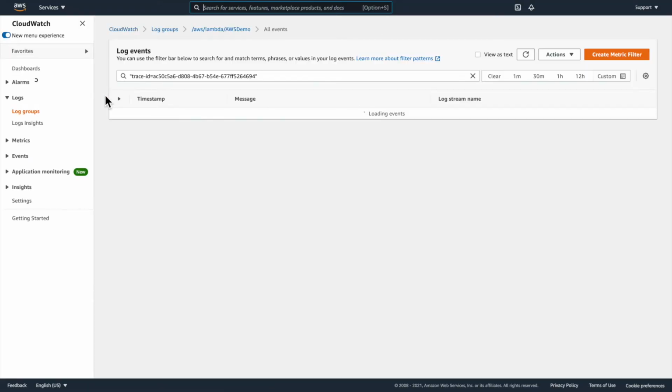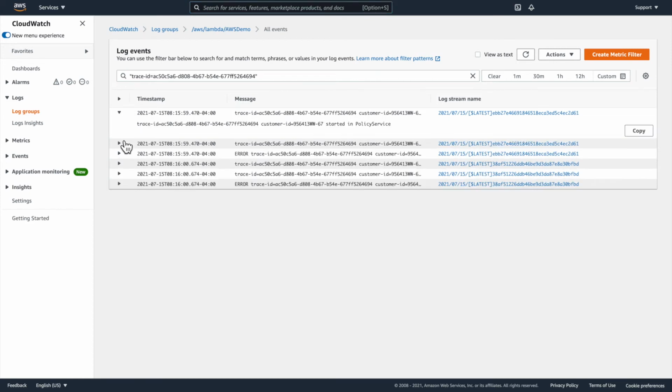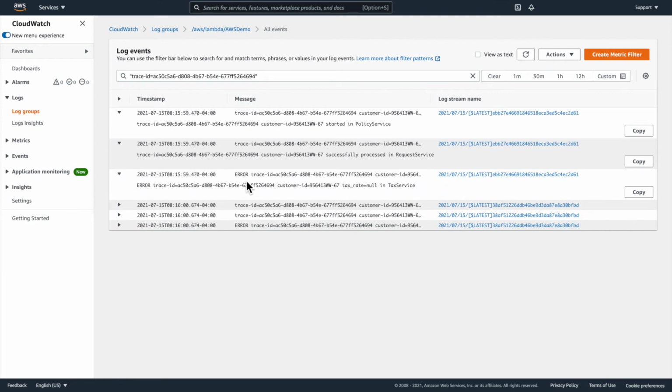My application is the front end of a microservice-based application. So for each request from the front end, multiple microservices on the back end are responsible for doing some work. In my CloudWatch logs, each of those services are logging, and I can see that some of the services are working correctly. But here I can see an error occurred, and it's an error occurred getting the tax rate in the tax service.